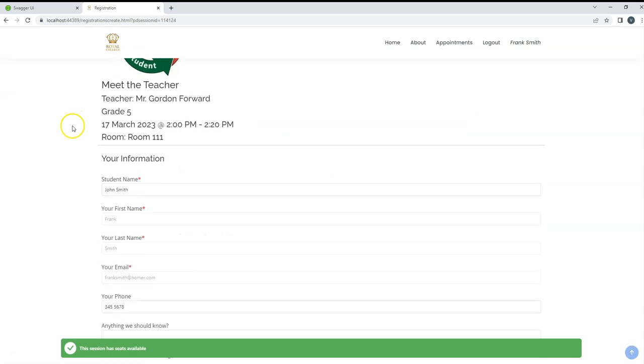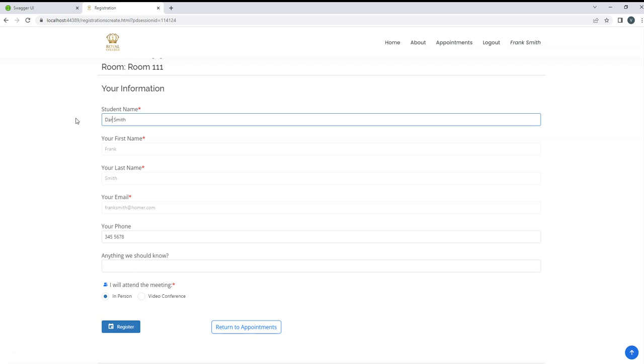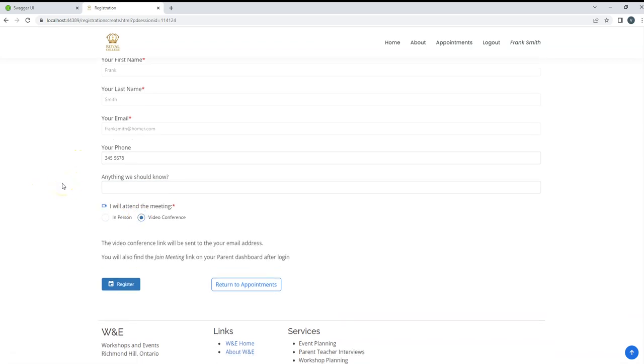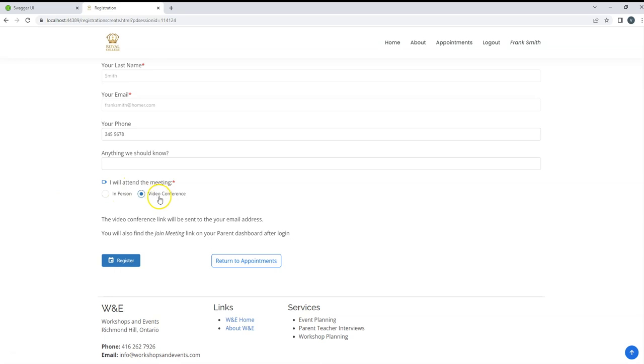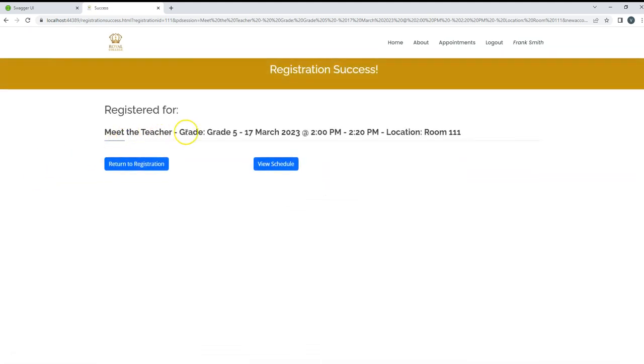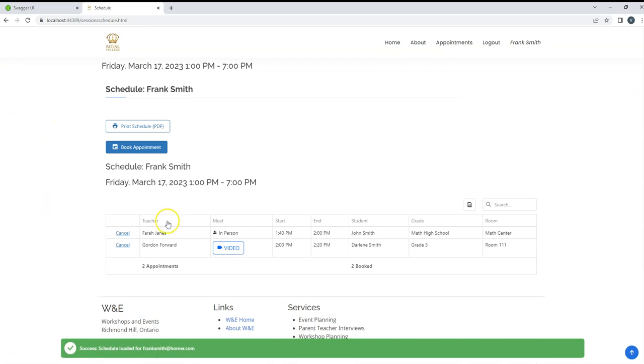So let's book the next one, Mr. Gordon, in grade 5. And this time, the student will be John's sister, Darlene. Darlene Smith. You'll notice that the parent's first name and last name are already there because they've gone through this process before. In this case, we'll book a video conference. So I will attend this meeting by video conference. Click Register. The system will register the parent, and you can see meet the teacher, grade 5, so on, from 2 to 2:20 p.m.